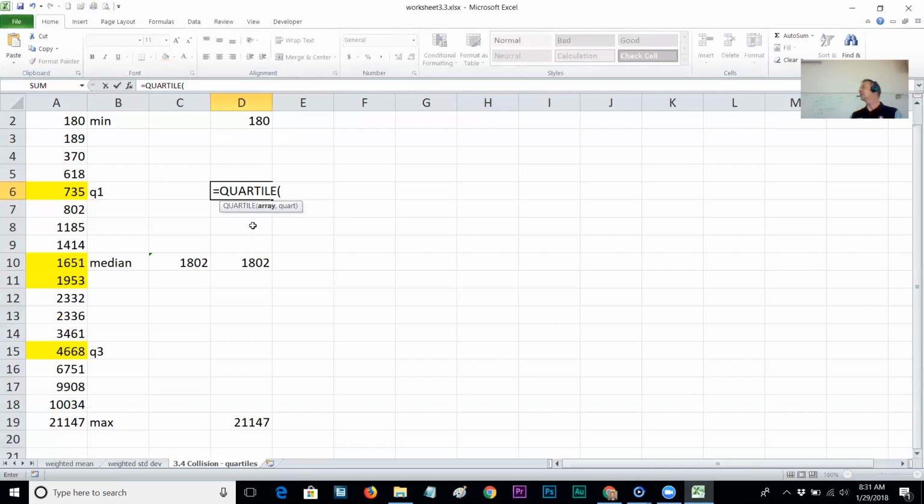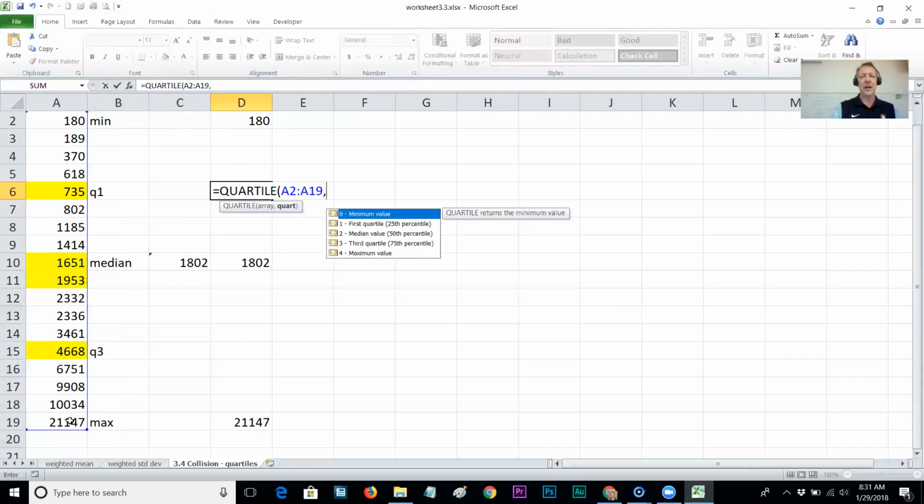Now this one's a little trickier to use. Notice here it tries to walk you through, and it says array. Array means your data. So you highlight your data, just like this, then you press a comma, and it asks which quartile do you want? You could actually use this for all 5 numbers. 0 is your minimum, 4 is your maximum. We want the first quartile, so I'm going to put a 1 here.